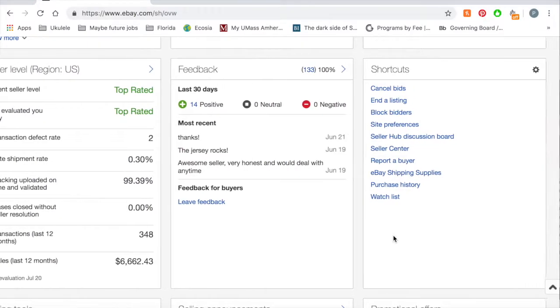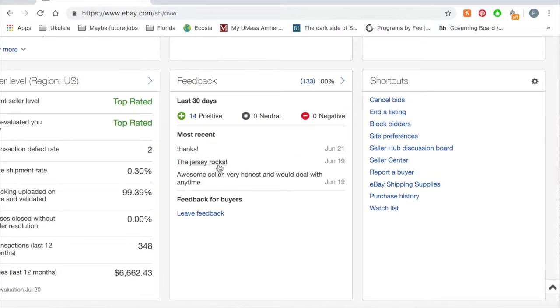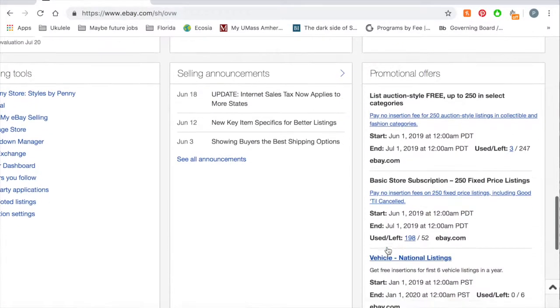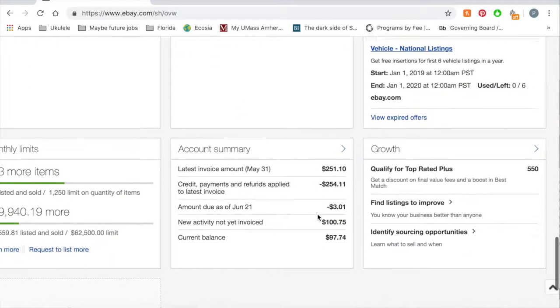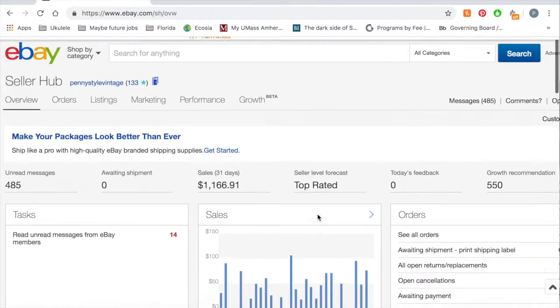So you scroll down, you can see some of my feedback. You can see a little bit further down how many free listings I have, and we'll cover that later, why I get free listings, stuff like that. So that is basically eBay.